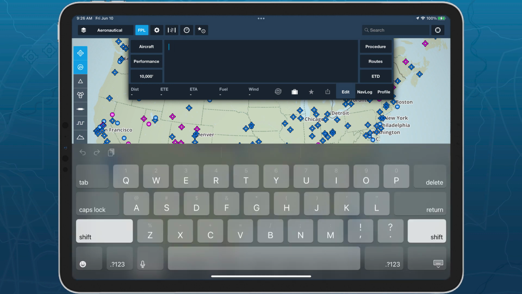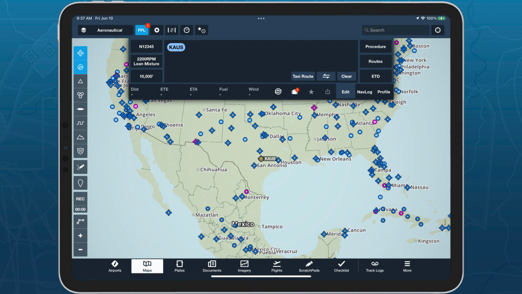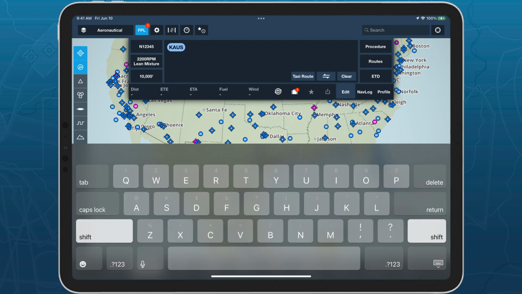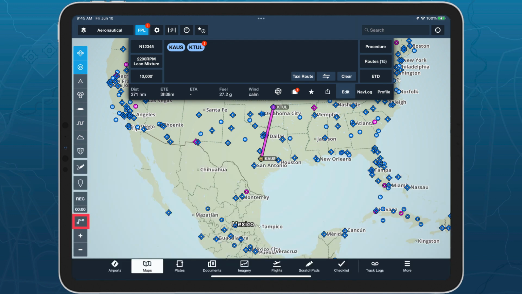I kind of picked a random route here, but this is one that I took. It's probably the farthest flight that I've taken. We're going to go from Austin Bergstrom, which is Alpha Uniform Sierra, to Tulsa, Oklahoma, which is Tango Uniform Lima. Once we enter in those airports, you can see that our route has populated on the map.